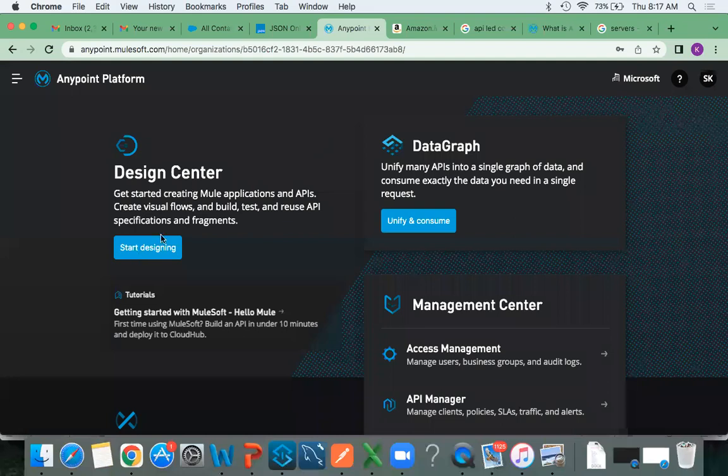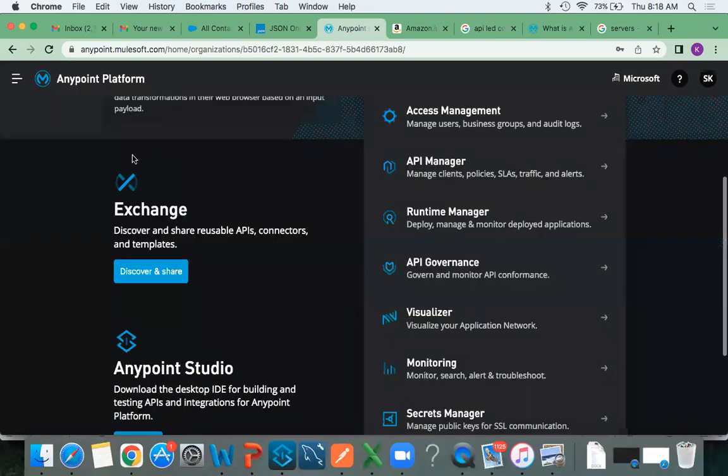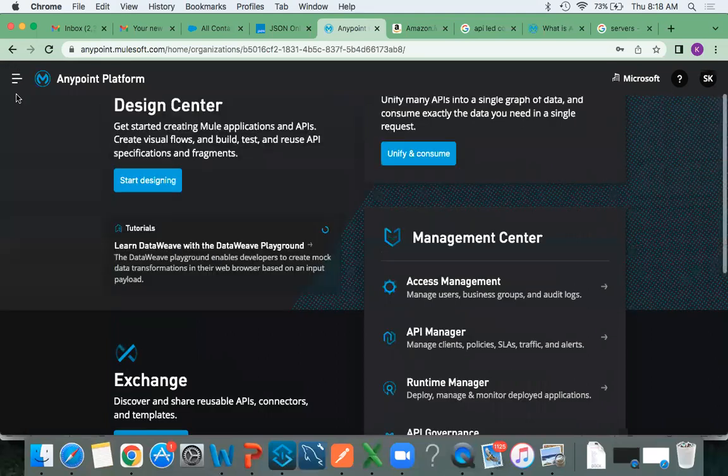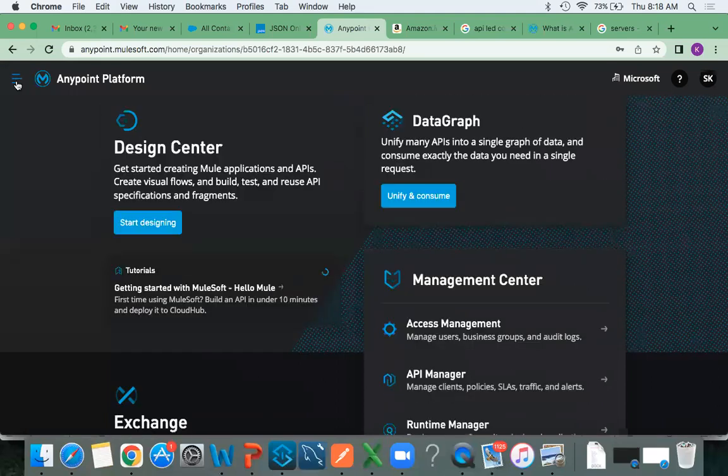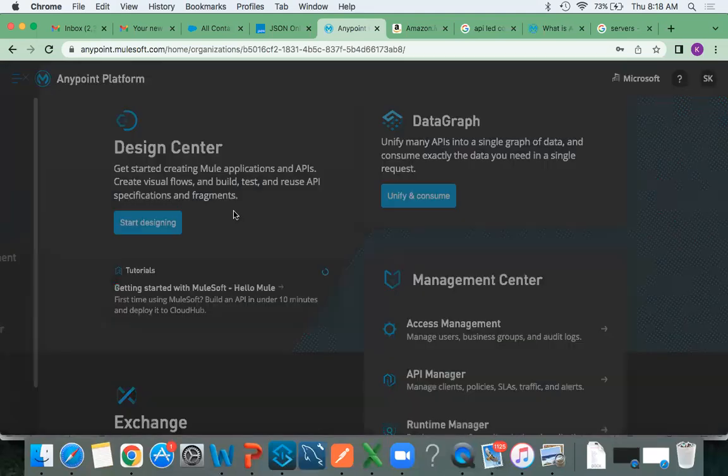So now let me explain all these options. The first one is Design Center. The same you will find here. Can you see 3 horizontal lines? Click on it. See, Design Center, Exchange.